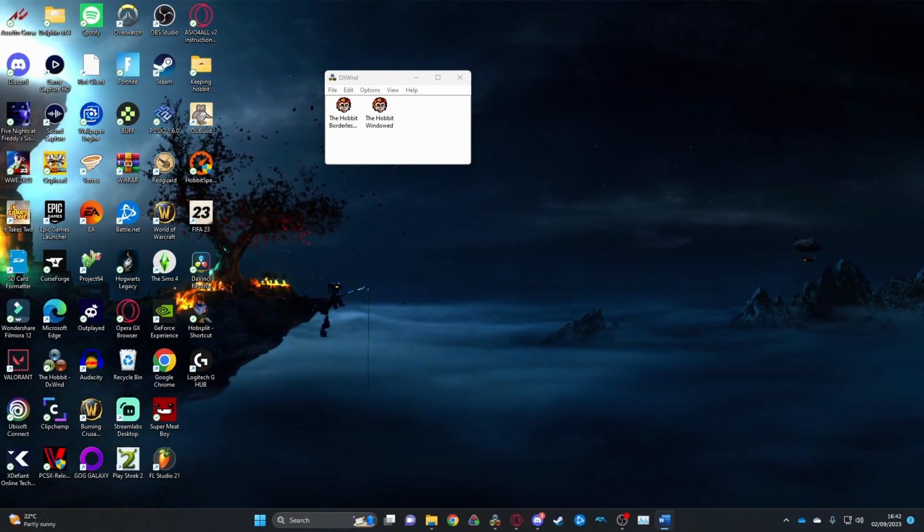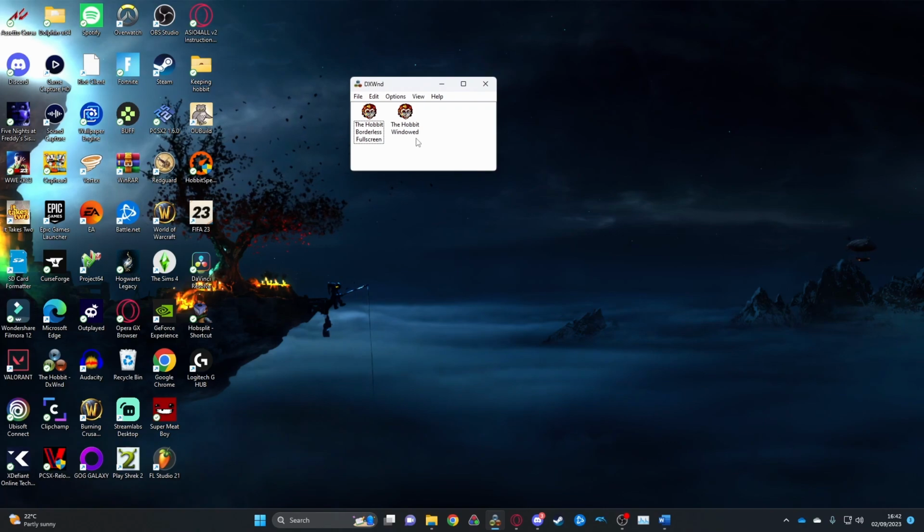The first thing I'm going to show you how to do is to open the game. So, once you've downloaded the game using the video I've linked in the description, you'll have an application called DxWind. All you need to do is open that up, and it will come up with two options of the Hobbit windowed or the Hobbit borderless full screen. For this tutorial, I'm going to use borderless full screen.